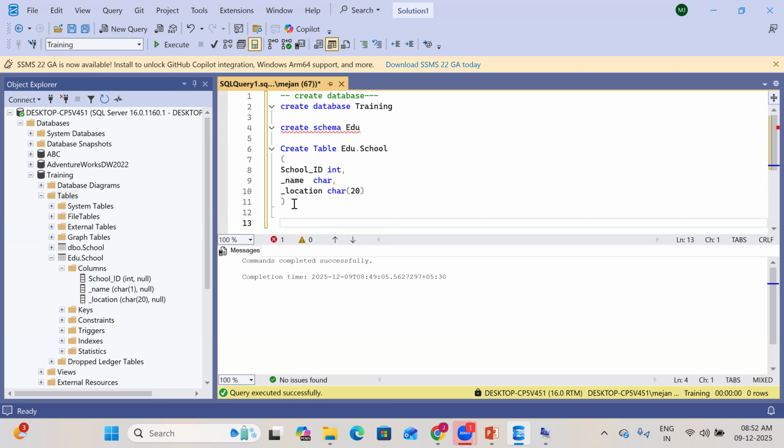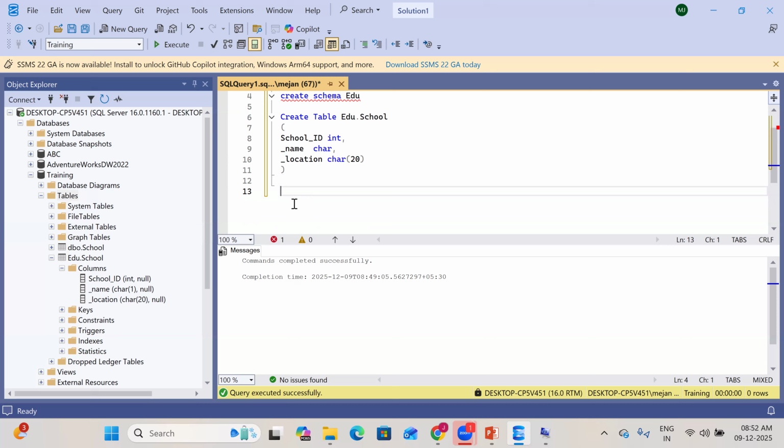To insert, just go with the insert keyword. Insert into, you need to give a space. So you are going to insert. Where are you going to insert? I am going to insert into educational dot school. If you want to add data under the educational schema in the specific table called school, then you need to mention the full name, the fully qualified name. I'll explain later what a fully qualified name is.